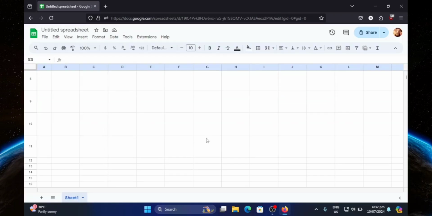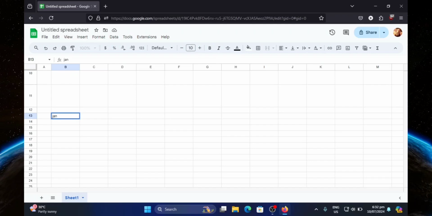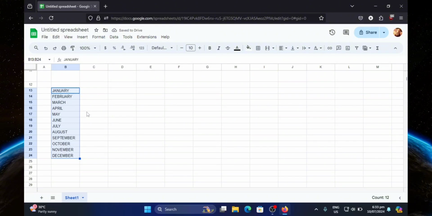Now scroll down and head over to cell B13 and type in January in all caps. After that, you're going to drag this part right here down all the way to row 24. And that will automatically give us the list of all the months. Next, you want to scroll back up.